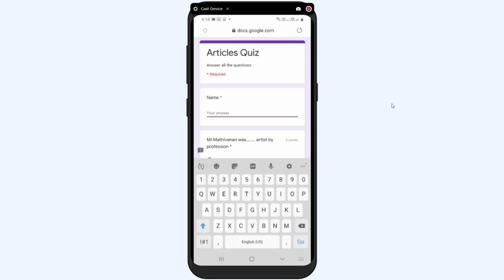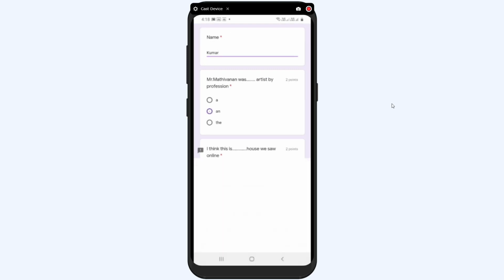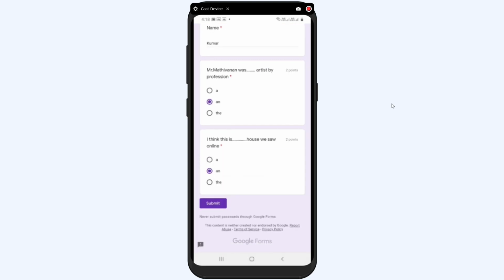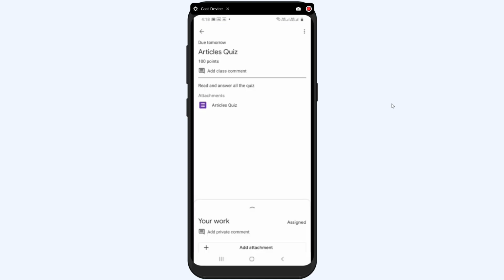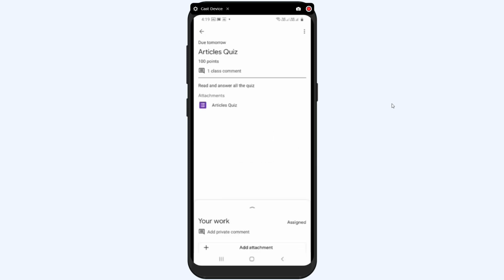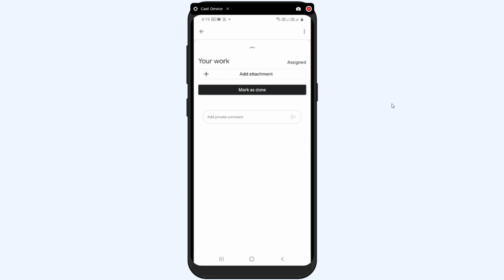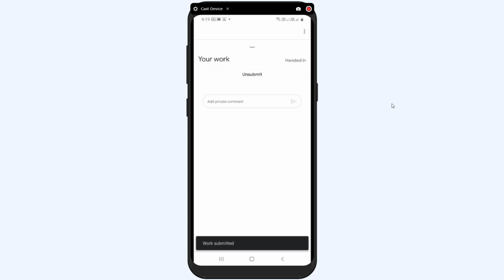Click on it, type the name Kumar and answer the questions, and I click submit. Student can able to see the score and open the assignment. Student can able to add comments. I have done. I click, the comment is added. Below, click on mark as done. You didn't attach anything. Yes, I didn't. I click mark as done. Okay, this is marked as done. Now I submit the assignment as student.